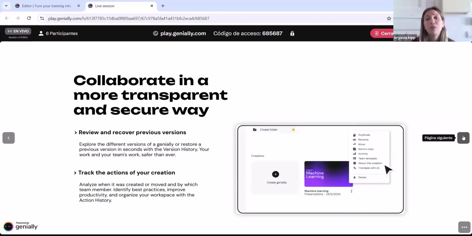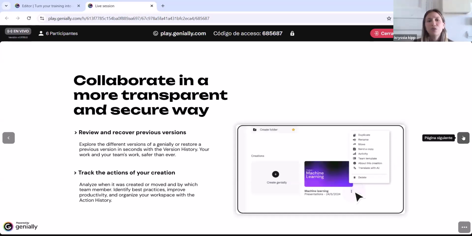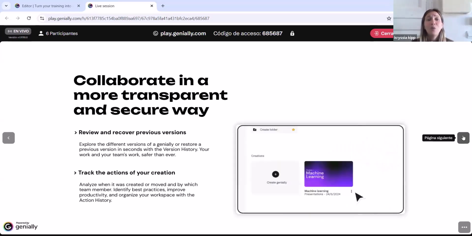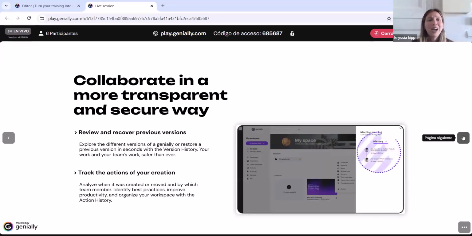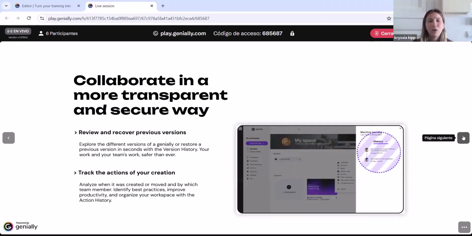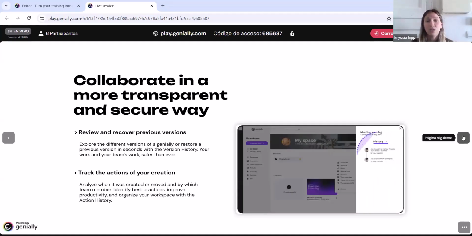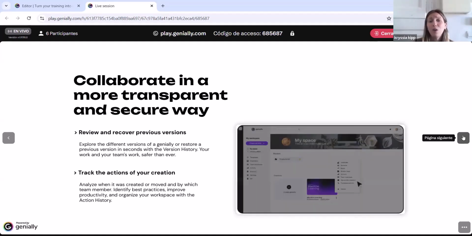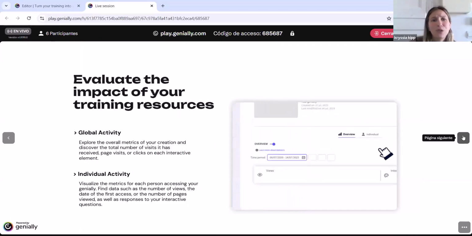You can review or recover a previous version. This is something you can do with a super administrator. Explore the different versions of your Genially, or restore a previous version in seconds with your version history, making your work and your team's work safer than ever. Track the actions on your creation and analyze when it was created or moved and by which team member. Important again if you work in a large company or you are a consulting group and you have sensitive information or want to see who made the changes. And organize the workplace with the action history. So, the best option for your training.